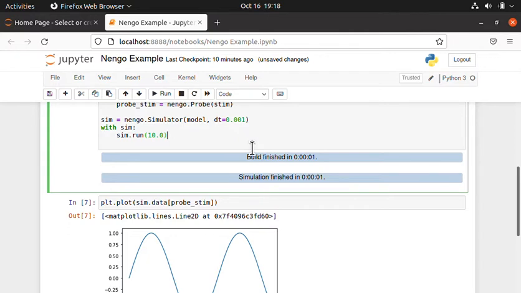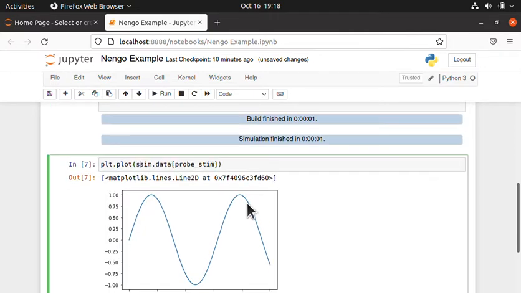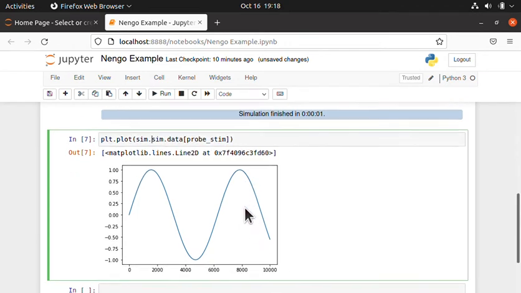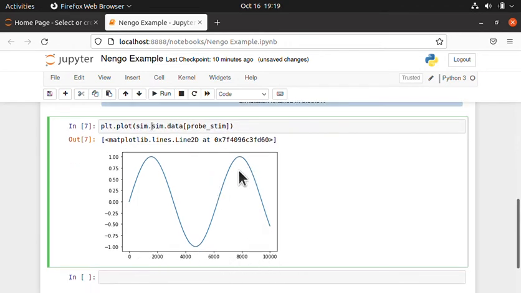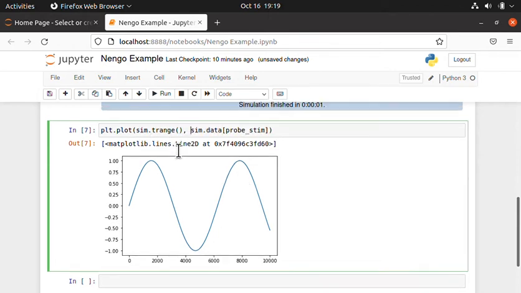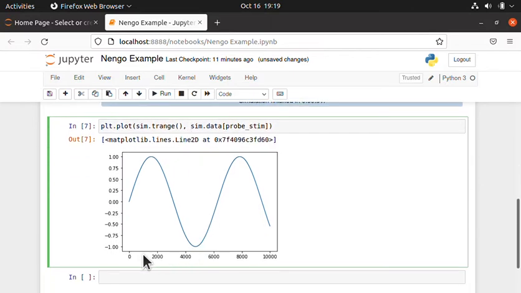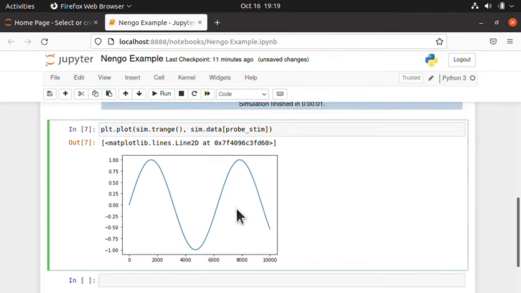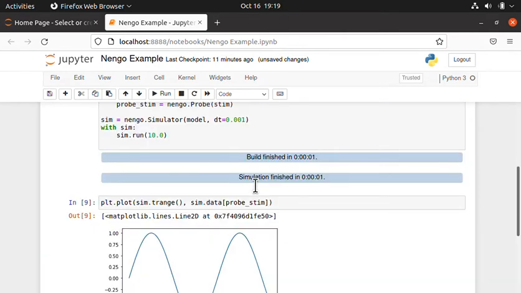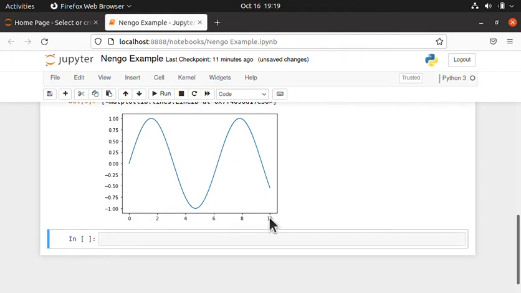As a convenience function, when I do this plotting, I can say I want my x-axis to be in seconds, and just go figure out what it's supposed to be. That's sim.trange, the time range. We can call that on a simulator, and that'll give me the right elements to pass in as my x-axis for plotting. Now my x-axis is in seconds. And on my y-axis, there's my little sine wave that's being fed in.